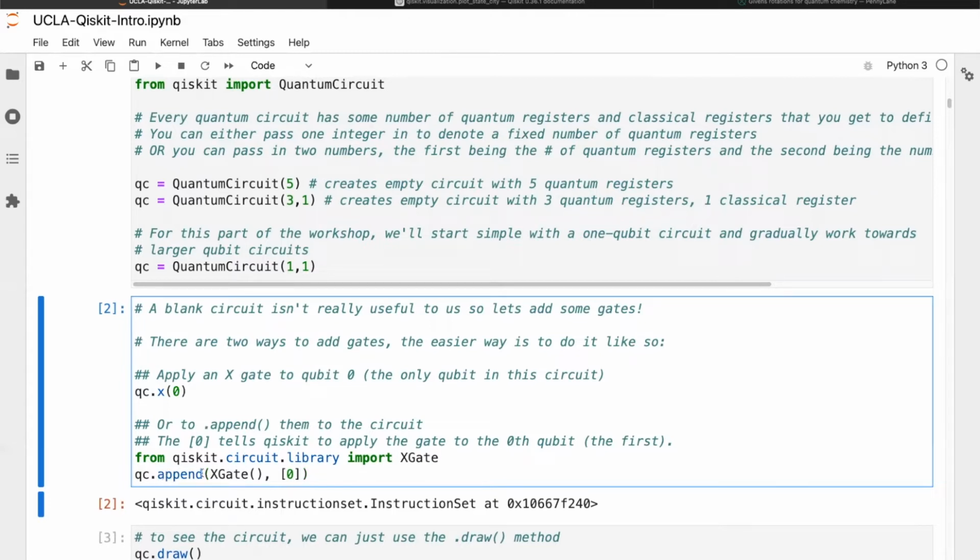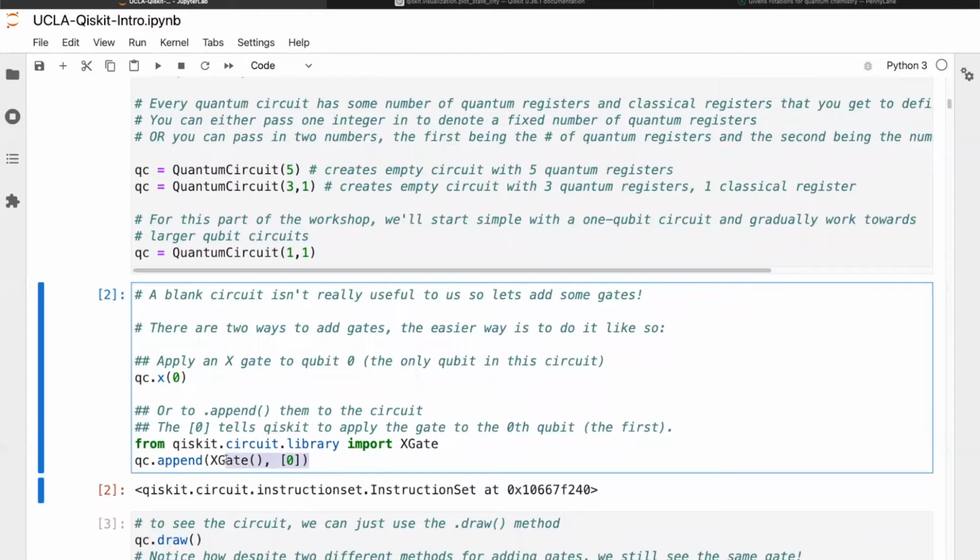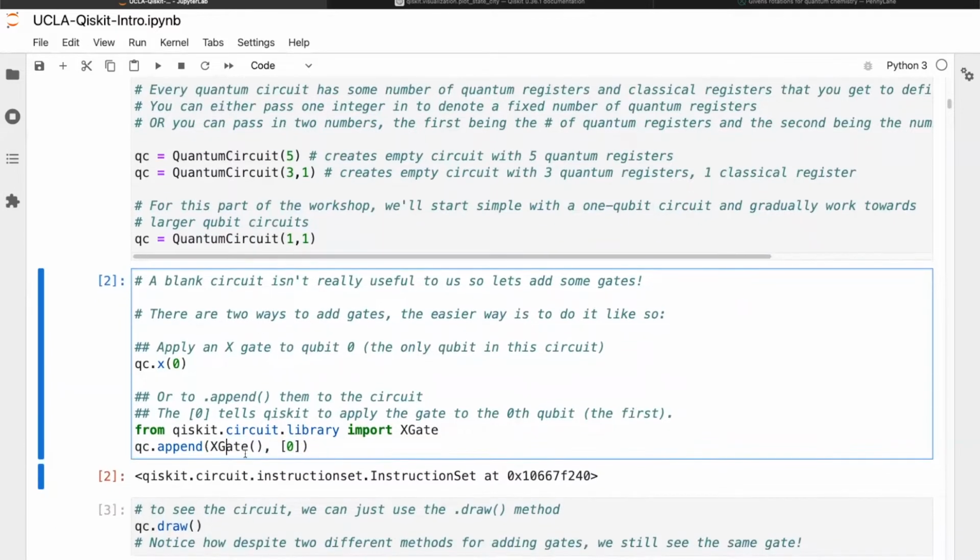with the .append method. So you see here that I've imported the X gate from this circuit library that Qiskit offers. And then what I'm saying here is, look, I want you to append the gate to the circuit, and I want this gate to be applied to the 0th qubit. The qubit with index 0, which is really our first qubit. And so once again, right now this seems very redundant, but I assure you that as I show you how to build your own gates and even turn entire circuits into their own kind of gates, QC.append becomes incredibly useful.